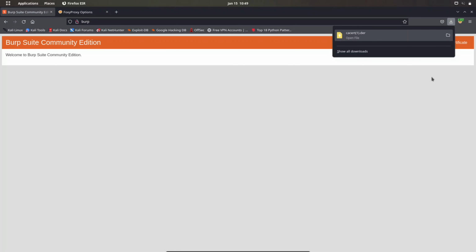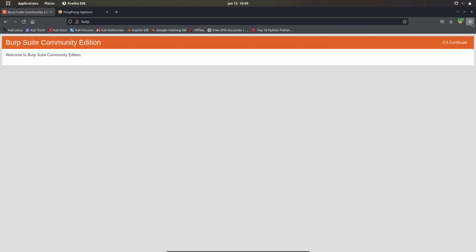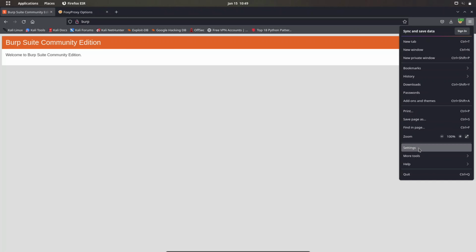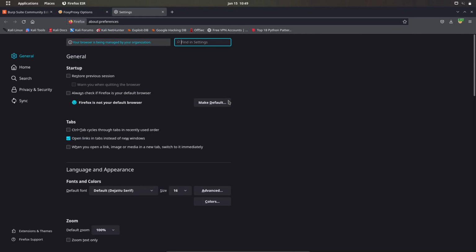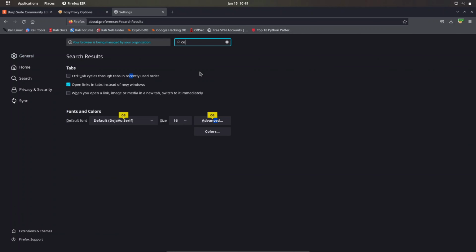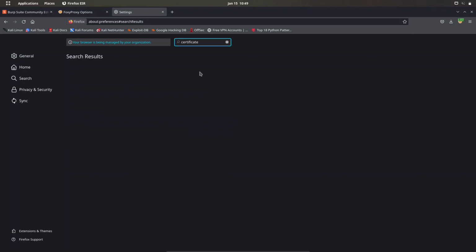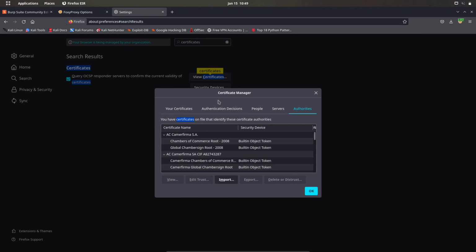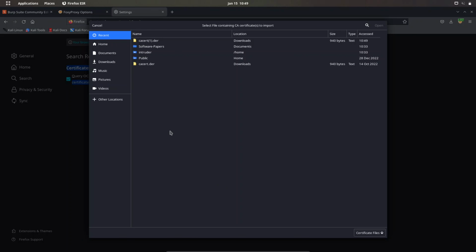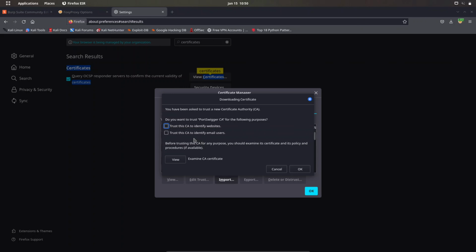I have successfully downloaded the certificate. To install it, go to your browser settings and search for certificates. Click on View Certificates. We need to import a new certificate. Go to the file which you have just downloaded. Make sure you click on these checkboxes. Without this, you won't be able to run Burp.